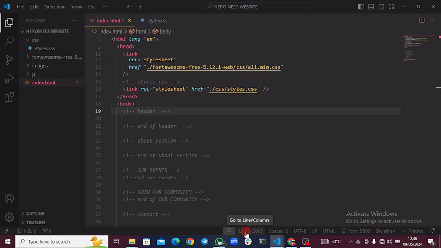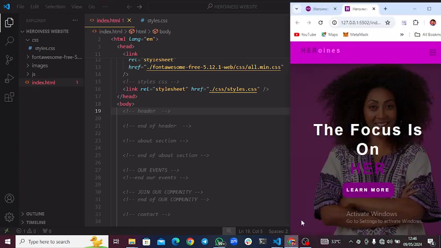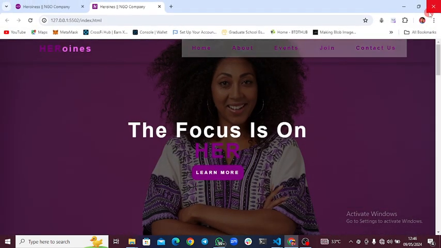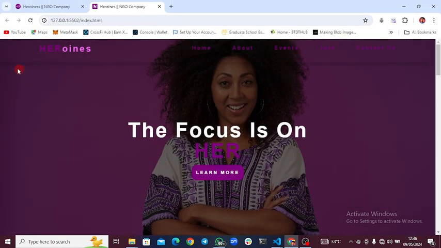Alright, so today we are going to be starting to create our website, and as you can see, this is the finished project. So we are going to be starting by building this section. This is the header section.